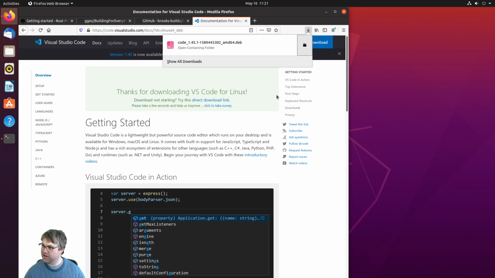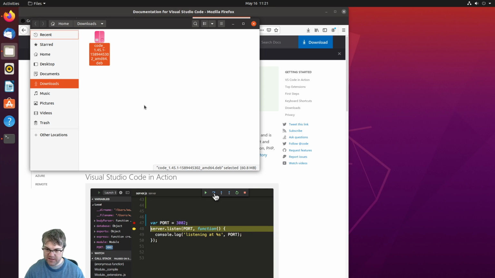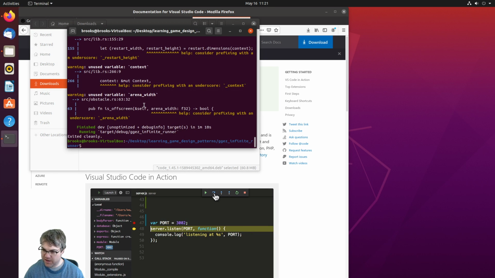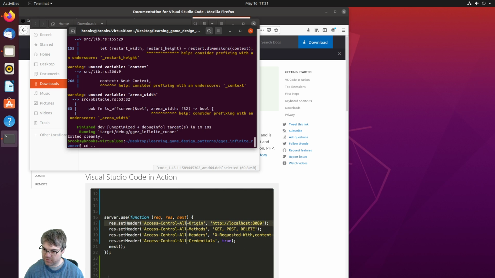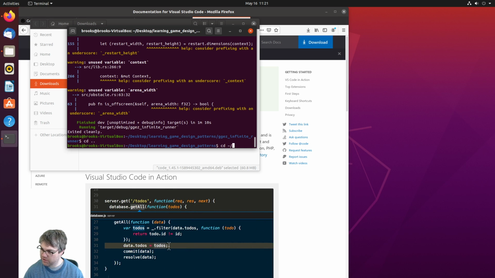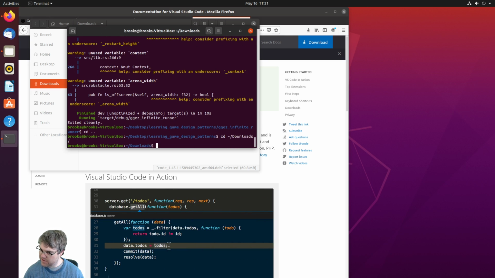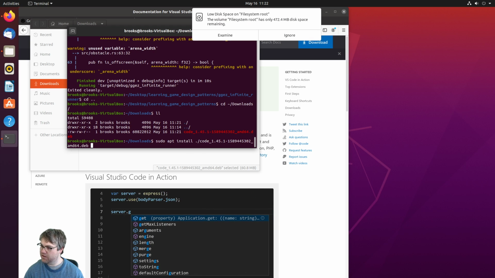All right, so I downloaded VS Code. It's a .deb file directly, so I could just go ahead and straight up install it here. I want to go to downloads. Let's see, sudo apt install code.